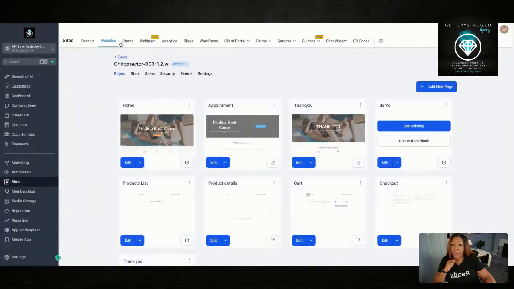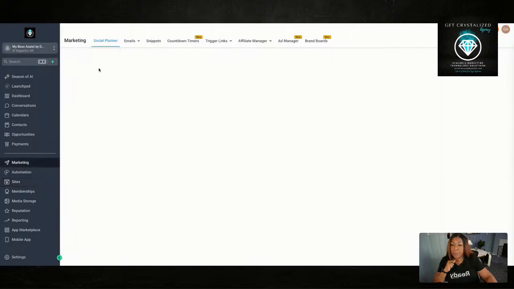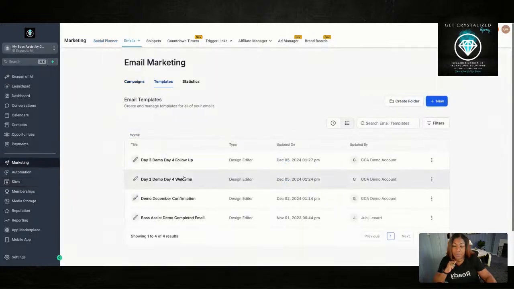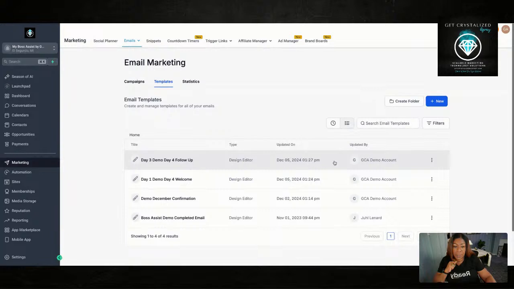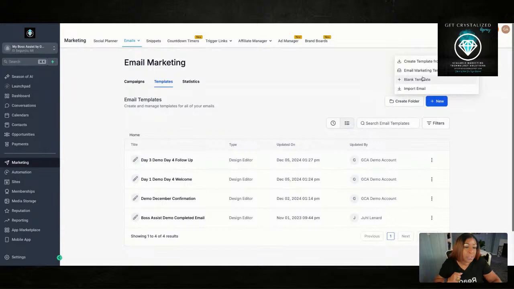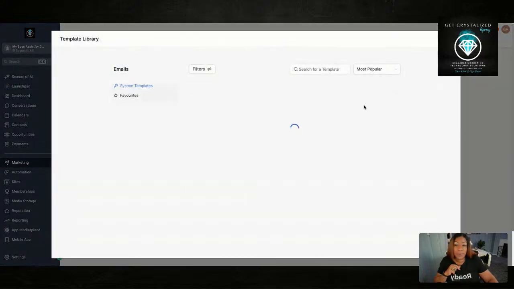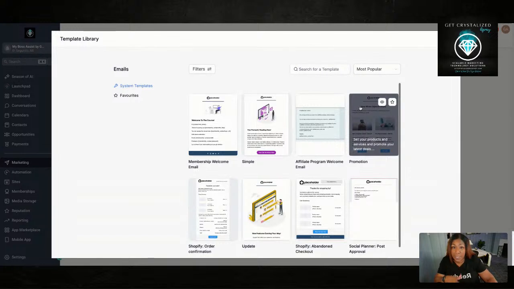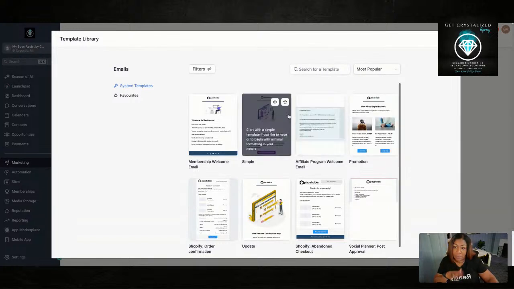What about email? So let's look at email here. So emails, we can do email templates. We've got a few samples here. Do we want to create a new one? Yeah, let's do a new one just to show the template. So again, if you're a do-it-yourselfer, you don't care about this because it's going to be done for you. But for you, if you are a boss assist, you don't have to worry about this. It'll be done for you.